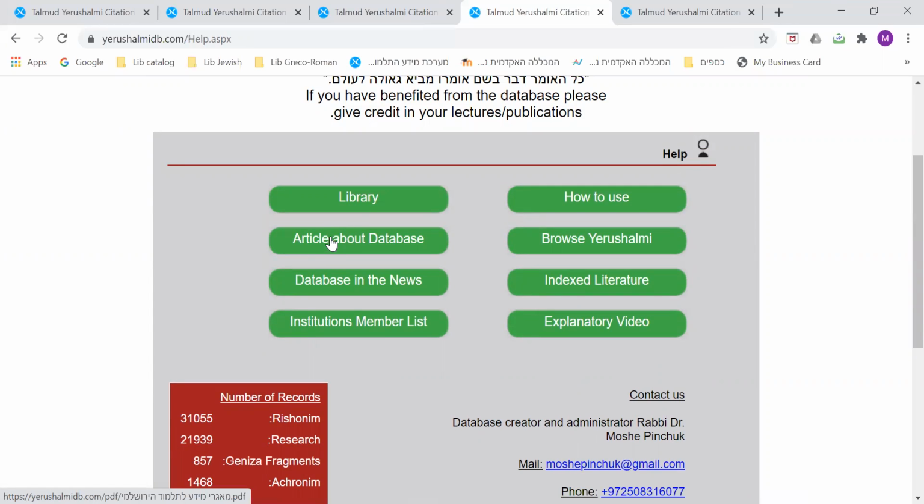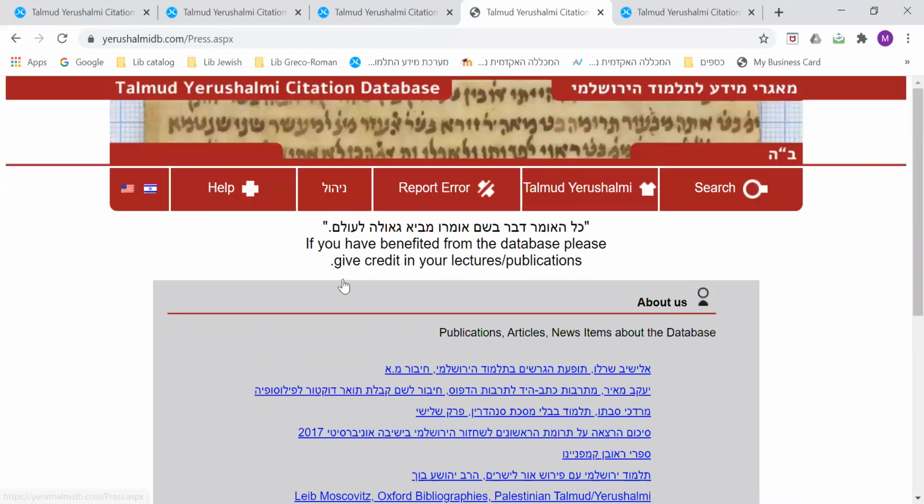Okay. Article about the database. Again, this is a very, very early paper that I published in Hebrew in Alei Sefer, which again explains how I built it. Database in the news. Okay, this is where I like to pat myself on my back.